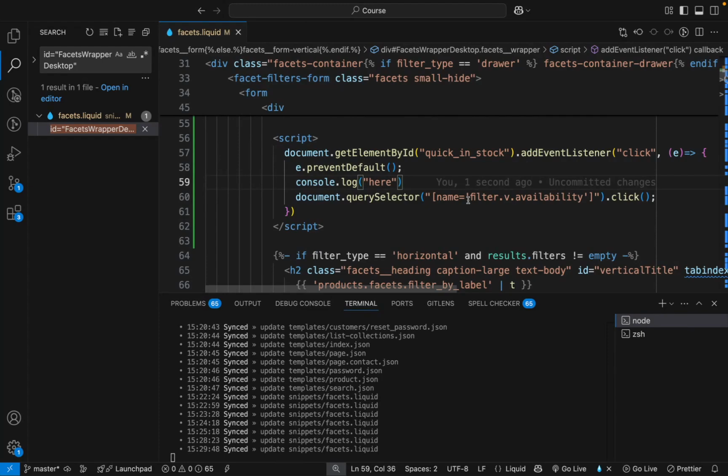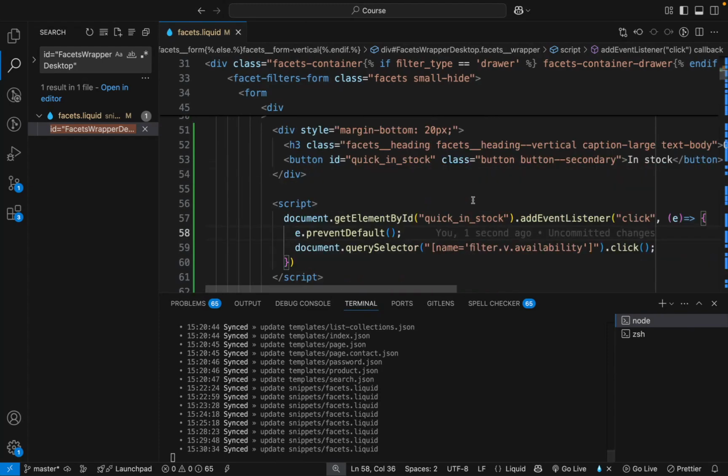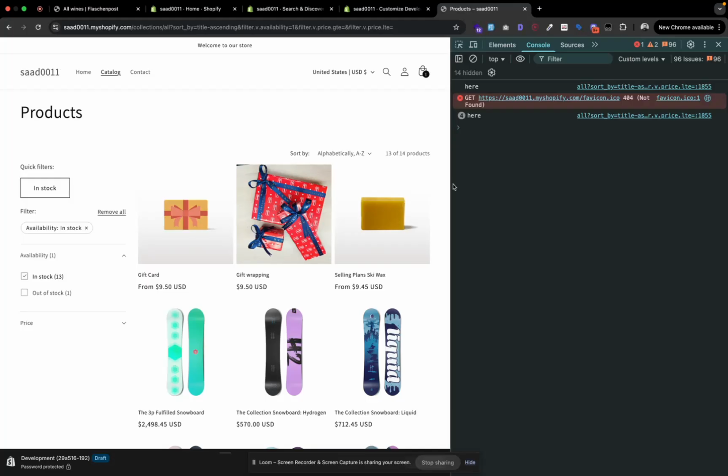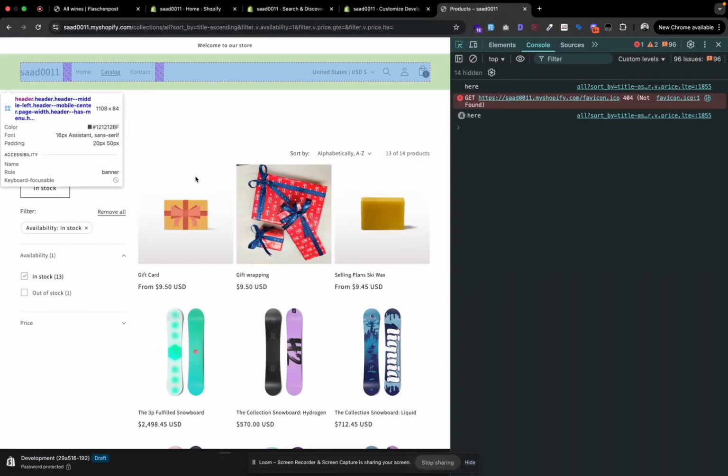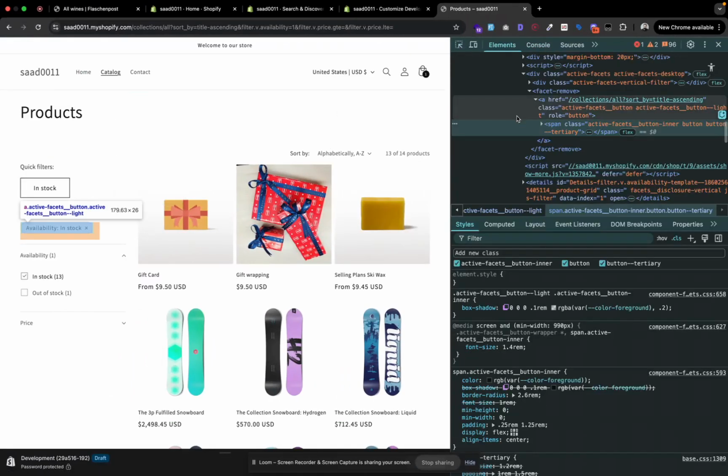One more thing is that we just need to control the button secondary class. Let's try to get the applied filters. Okay, you can see that facet. Let's see how we get this.